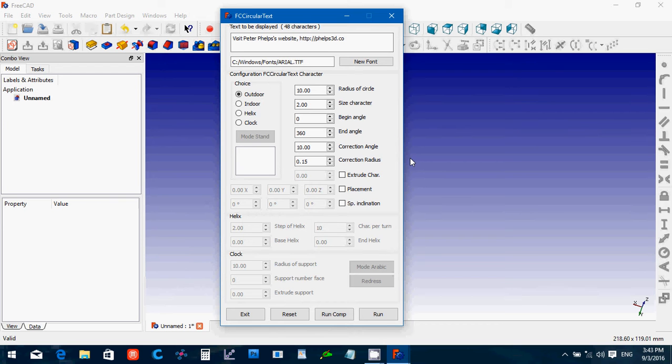Okay, and I'm going to then describe how to use the angle, the inclination part of it. So we'll use my same text and stick to the outdoor. And make the radius of circle again 30. Size of my characters 6. I'm going to go ahead and leave the whole angle, but this time I'm going to get rid of the corrections, because once you do the inclination it starts to tweak funny. And I'm going to say 45 degree angle on my Z.